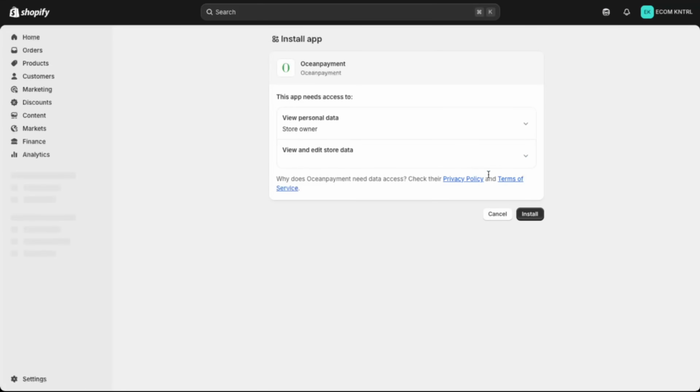You'll then be redirected to an Oceanpayment sign-up page. Here, you need to complete the straightforward sign-up process to activate your account. It's vital to provide accurate information to avoid any potential issues with payments going forward.